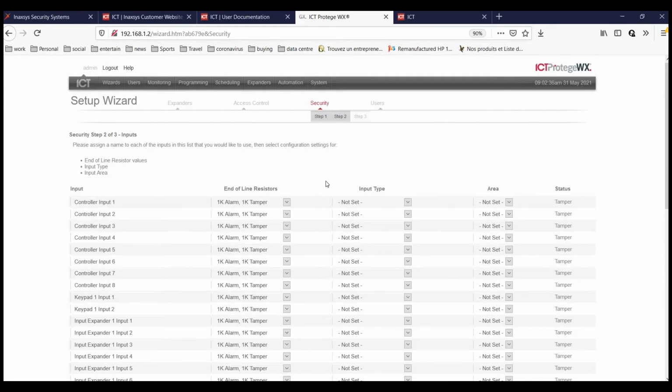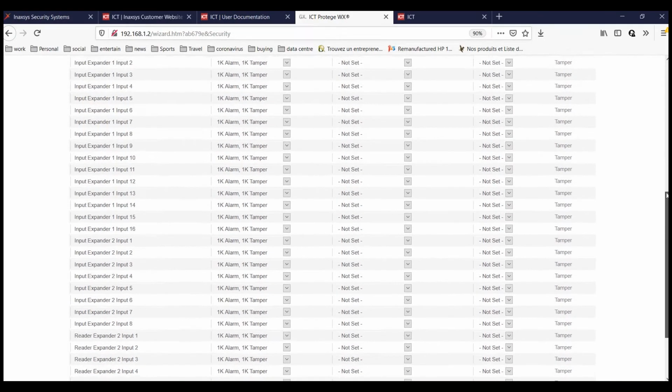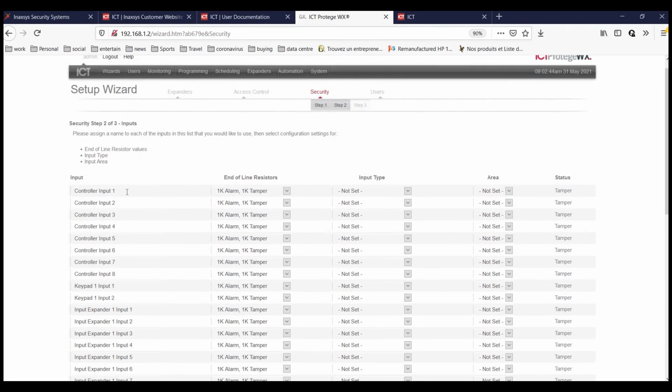Now we get to set the end of line resistors for all of the different inputs or zones that we have on our system. So for example, my controller input number 1 that I can change the name might be a door contact front door of the office. By default, it says that it's dual end of line resistors. So 1K alarm, 1K tamper, but there are many other options for either our controller or other manufacturers' controllers if you're doing a takeover of an existing alarm system.